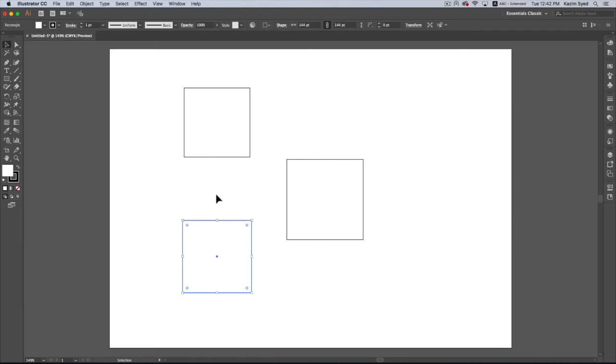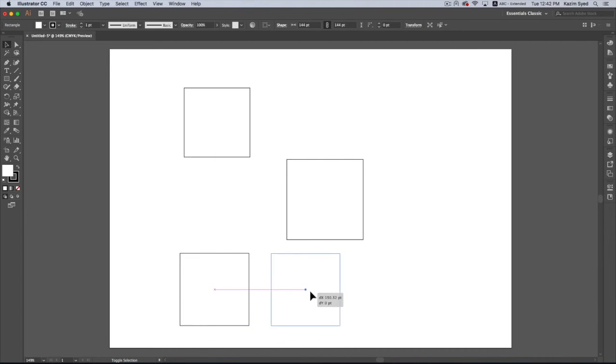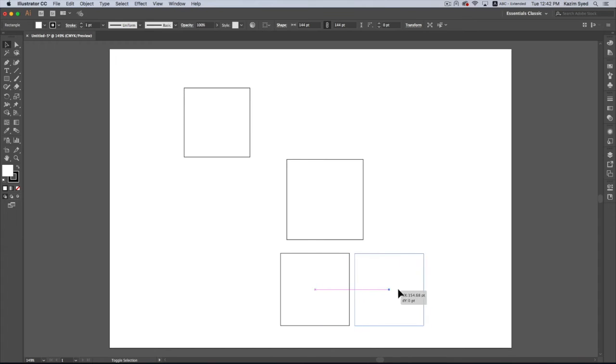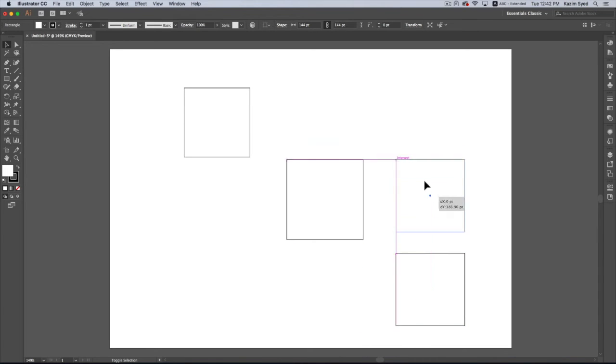And to move the object, you can click on the selection tool again and just click and drag anywhere on the object to move it on the canvas. And if you want to move the object in a straight line, you just need to hold down Shift and click and drag, and it will move the object in a straight line, horizontally or vertically, up and down like so.